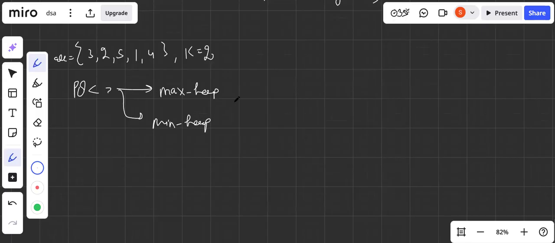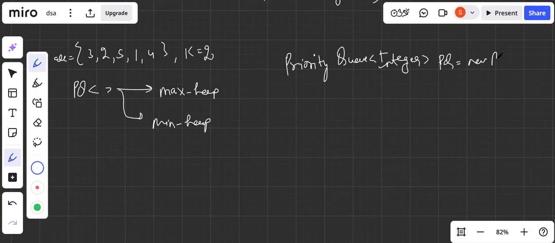Most of the time, interviewers also ask you one thing: if I declare a priority queue of the type integer, and it is PQ and new priority queue, just declared in a very rough way, they will always ask you, by default, what is the nature of the priority queue? So you should know about it. By default, the nature of priority queue is min heap.